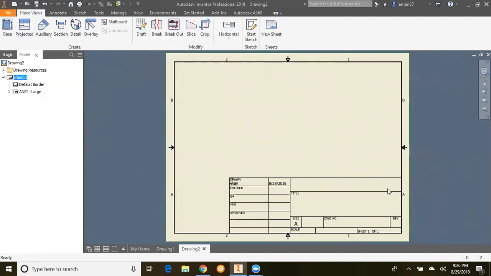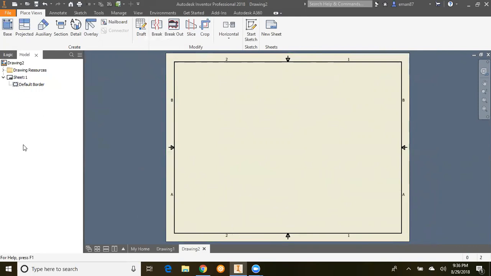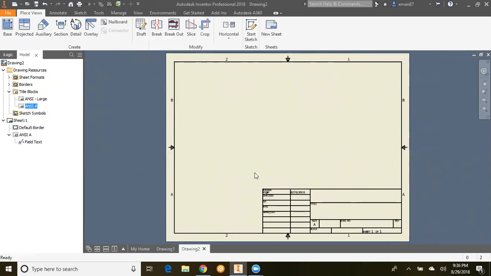Now I want to adjust the title block. I want to make it fittable to the page. So I'm going to take out this ANSI large. To do that, I'm going to right click and click on delete. Then I'm going to click the tab next to drawing resources, and then there's a tab next to title blocks, and I'm going to click on the ANSI A. Now you see that the title block has been reduced in size and fits better onto the page.